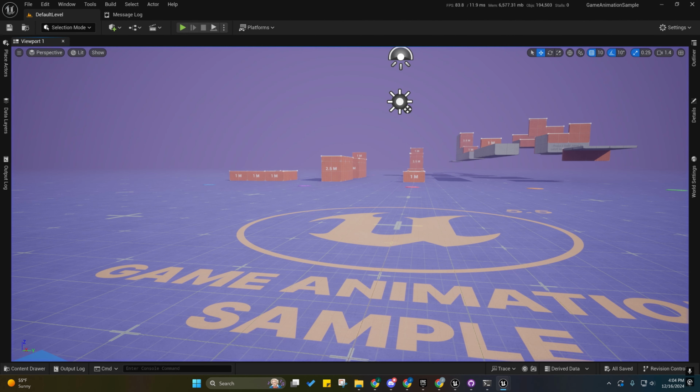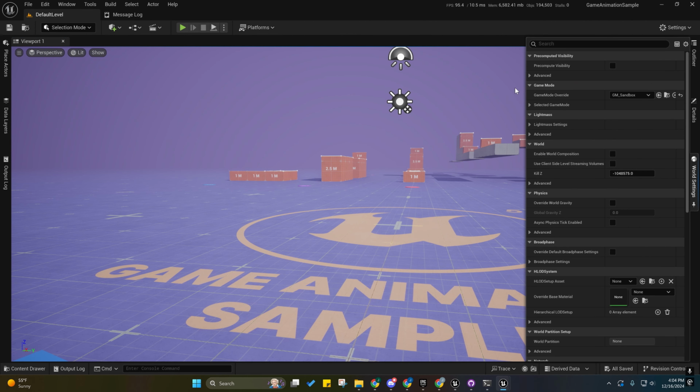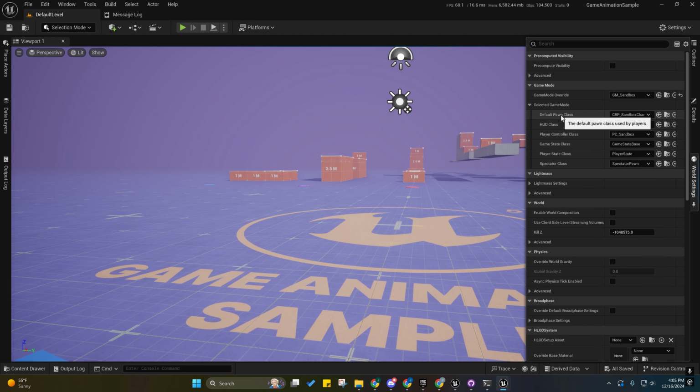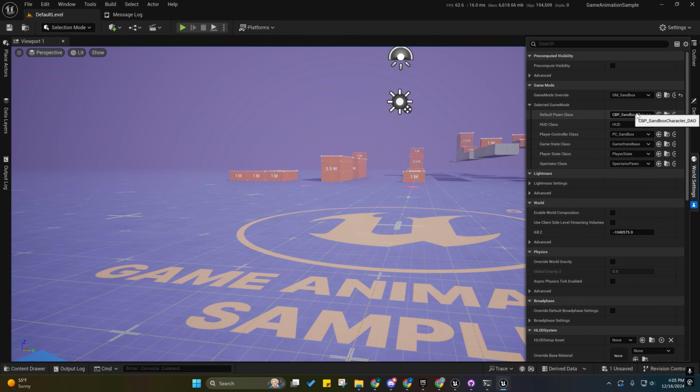So right off the bat, you won't have the proper character because we have not changed out the default pawn class under the game mode settings. So I still need to go to the char data, select him and press that back button. You can hover over it and it should say DAO on the end.